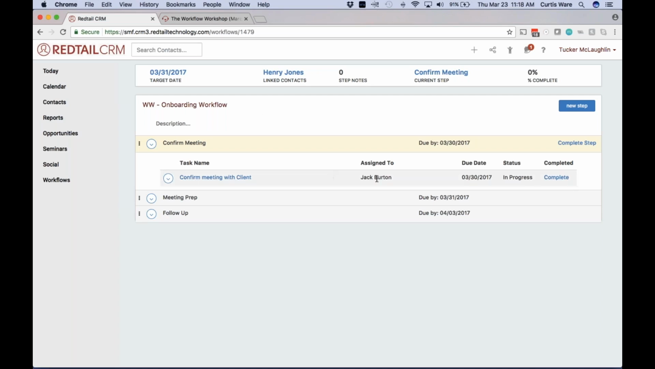You'll see over here that it is assigned to Jack Burton. Here we go. And over to the right-hand side, we have a complete button. So for this instance, let's pretend that we're Jack. We come in here and we see, oh, I need to reach out to Henry Jones to confirm his meeting. And then once I do that, I call up Henry. Over to the right-hand side, I can hit the complete step or complete task button.